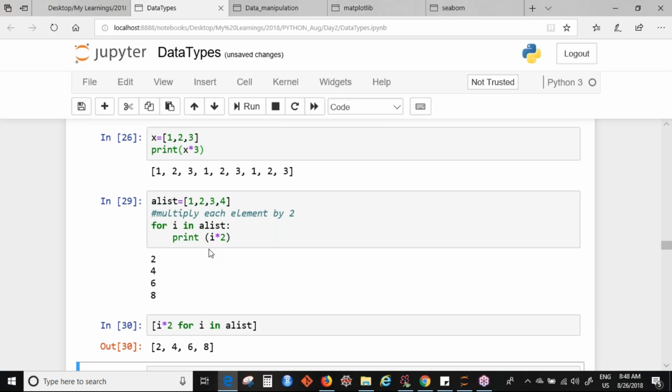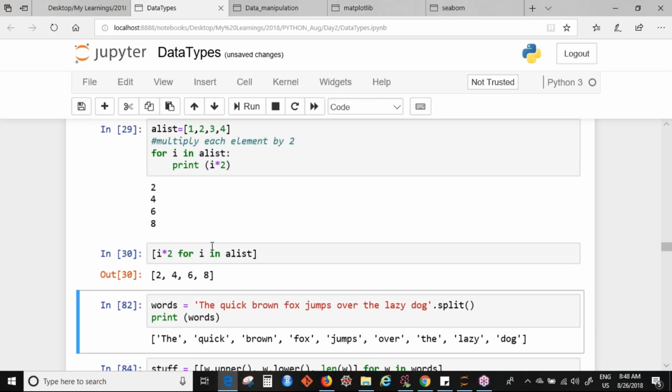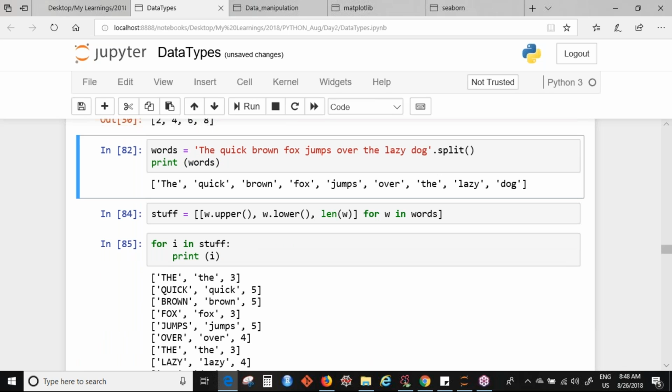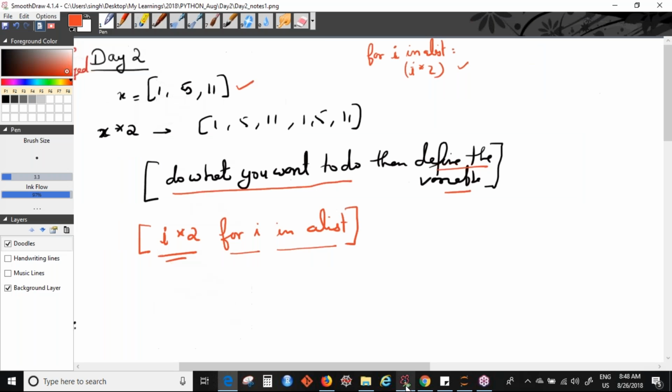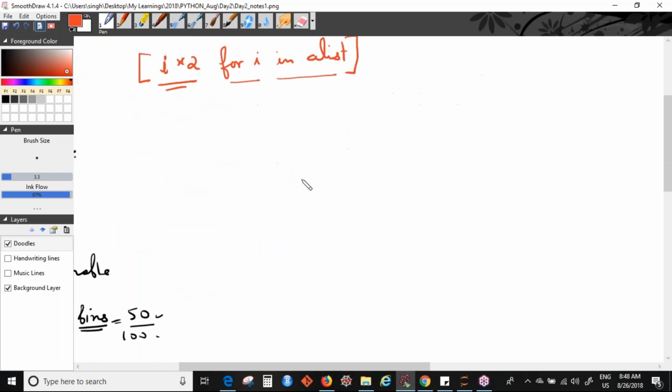So let us see some more examples of Python comprehension. Now here I have an entire sentence, and I have the split function. So the dot split function. What does the split function do? Let us see.